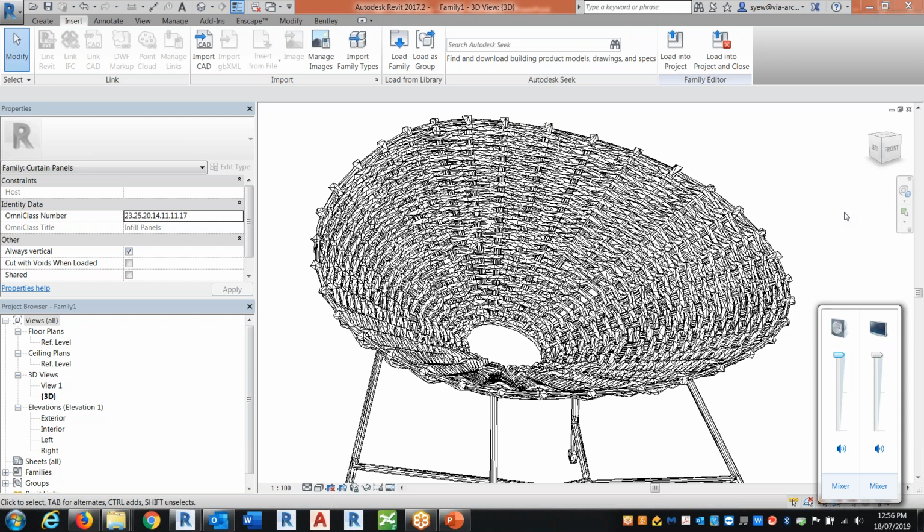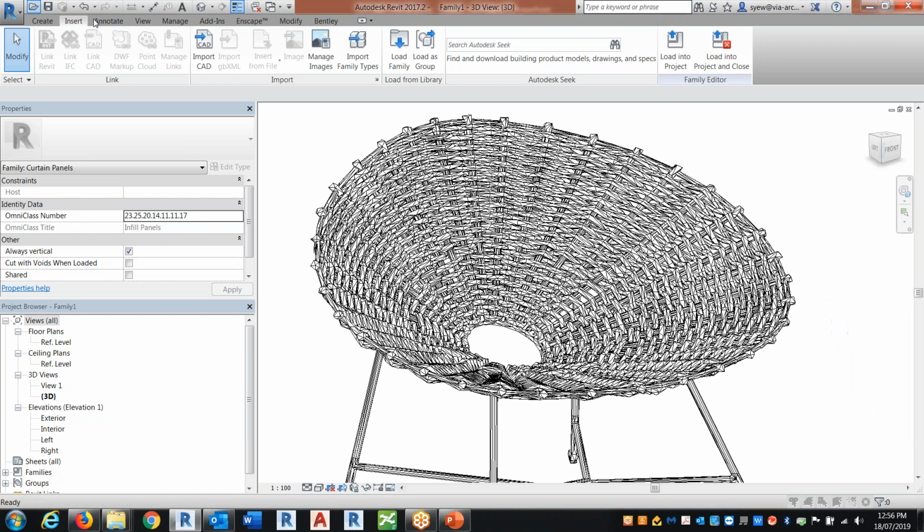All right, any questions? I was going to say that I think Caroline was saying something about some entourage detail families that she developed. They were already loaded? Yeah, I did load them in.